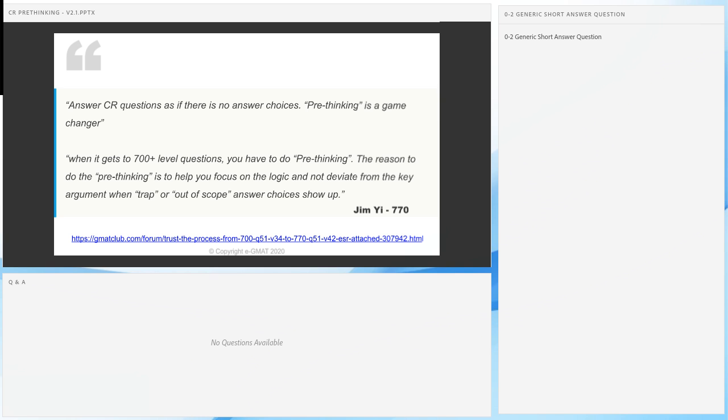Another guy said, answer CR questions as if there are no answer choices. This guy went from a 20th percentile in CR to a 95th percentile in 20 days. CR was the only thing holding his score back just because he started doing pre-thinking. All he had to do was force himself to do it. Now, he had the ability up front. He was someone who had high ability in SC, high in RC. CR was his only problem. So as soon as he tuned himself, he was able to get there.